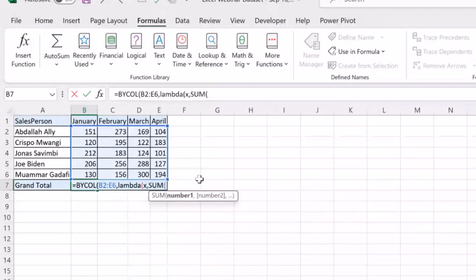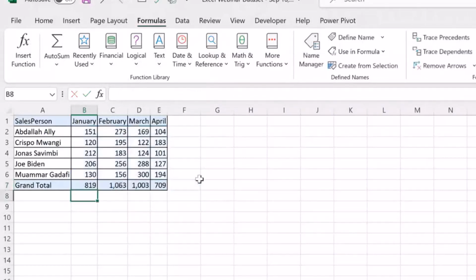Close parenthesis for the sum, close parenthesis for the lambda, close parenthesis for the BYCOL, press enter. So you have your total value that fills all the way and gives you the sum for each column. For this column, you can see it's 819, equivalent to this one.